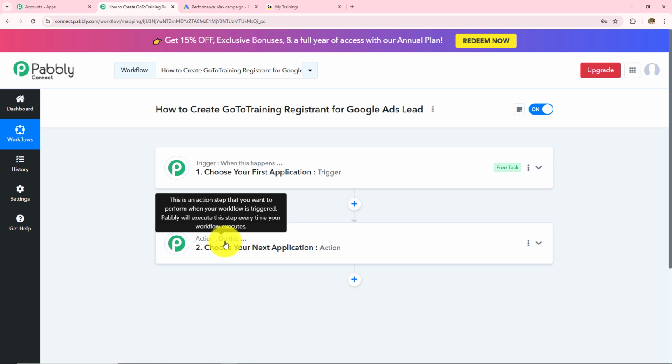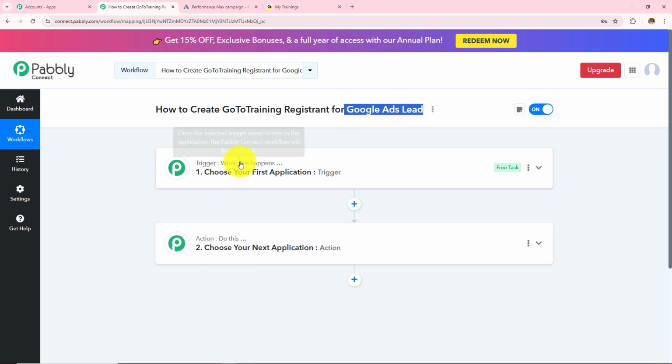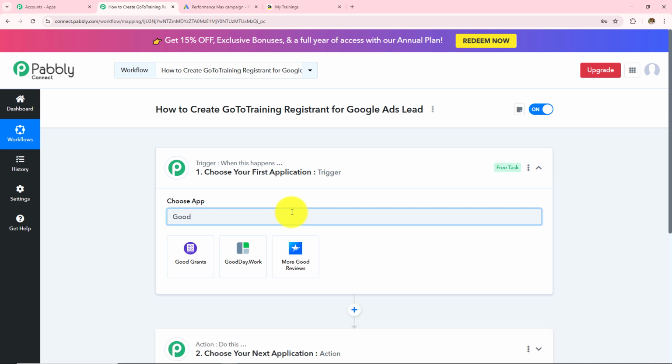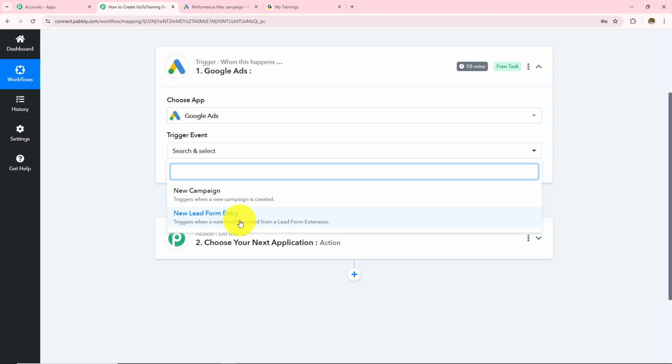Here in this workflow, I want to create GoToTraining registrant for Google Ads lead, which means whenever I receive a lead from my Google Ads, a registrant will be automatically created in my GoToTraining. So whenever I receive a lead from my Google Ads, this complete workflow will get triggered because trigger says when this happens. So when I receive a new lead from my Google Ads, and then action says do this, then create GoToTraining registrant. So here in my trigger application, I am going to take Google Ads, and then in my trigger event, I am going to take this new lead form entry.